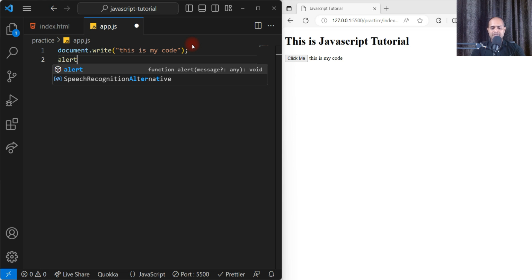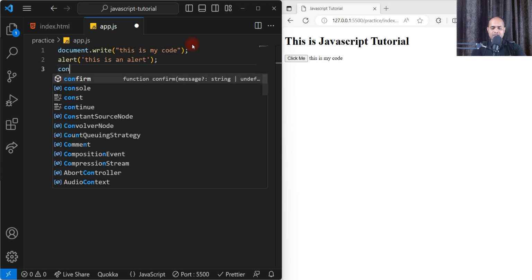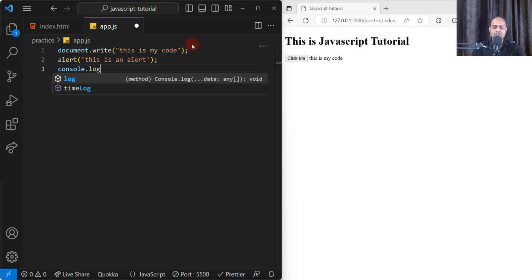The other helper method is the alert function, like I said earlier. Alert is also responsible for displaying the result of a code while testing the code that you have written. If I want to display something, I can write here "this is an alert". Now there is one more method with which you can test the code that you are writing currently: you can use console.log.